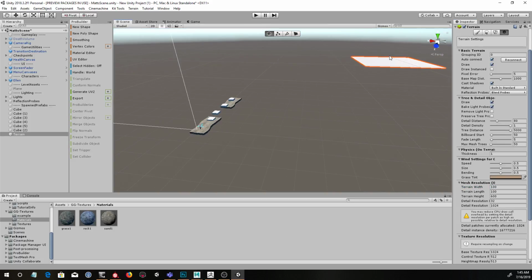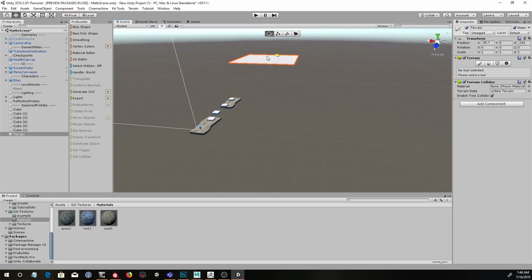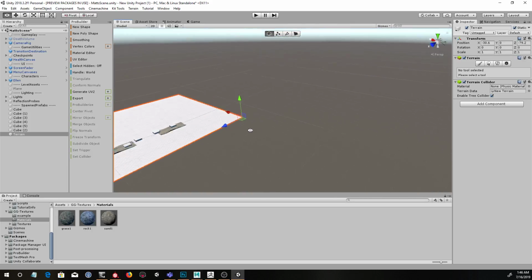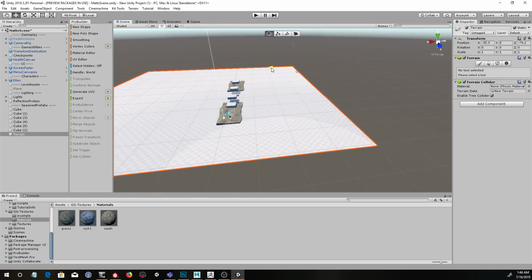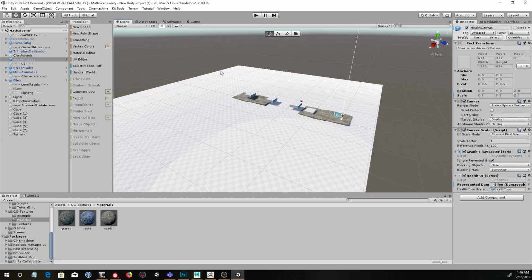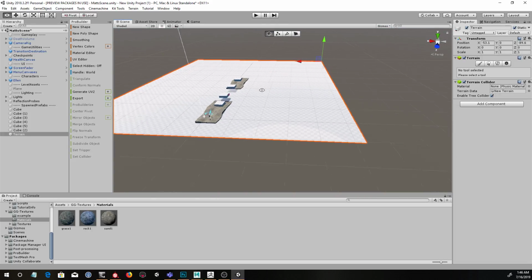Let's see, it kind of moved it over here, way in the distance. Bring that back here. We don't need this massive terrain because we're not designing a hugely massive level, just a quick little area. Let's just come in here.